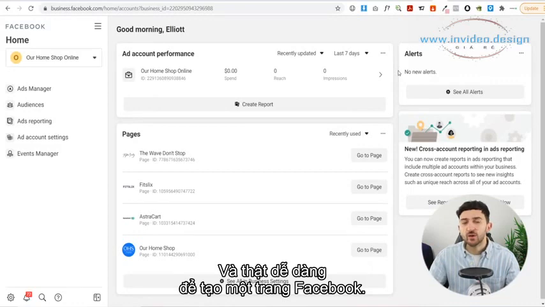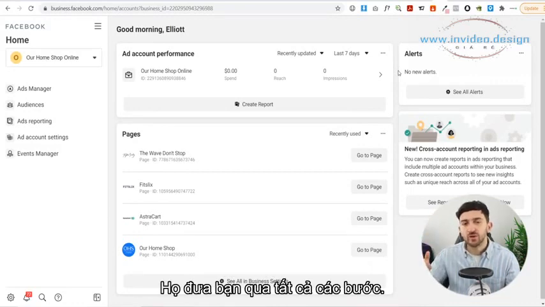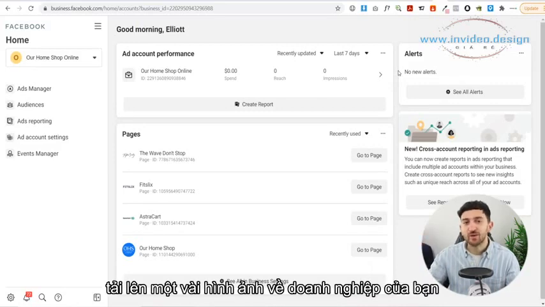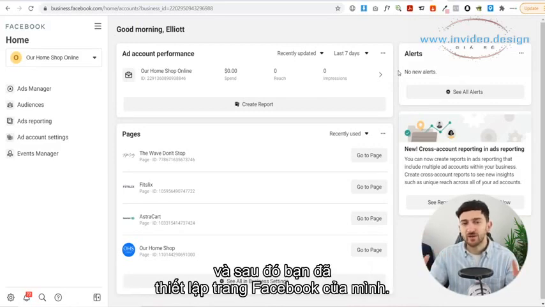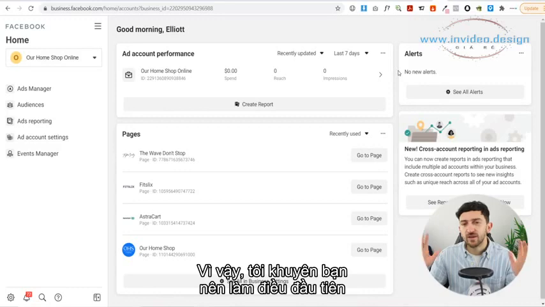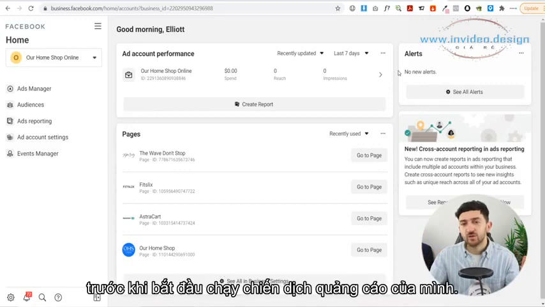Now it's really easy to go and create a Facebook page. They take you through all the steps. It's very simple. You fill out a few details, upload a few images about your business, and then you have your Facebook page set up. So I recommend that's got to be the first thing that you are going to do before you start running your ad campaign.